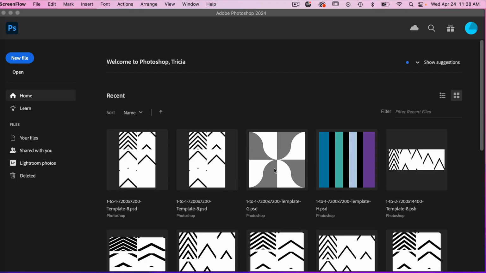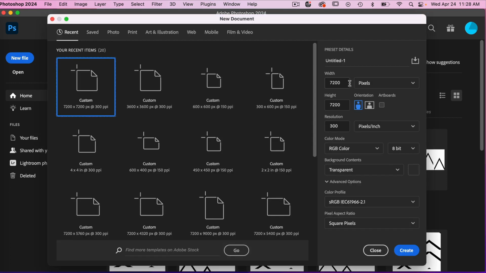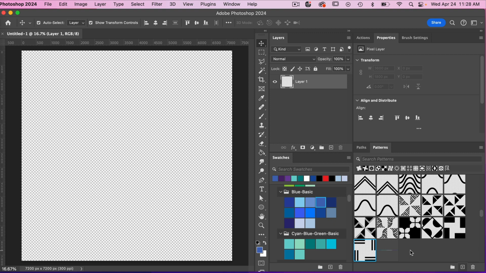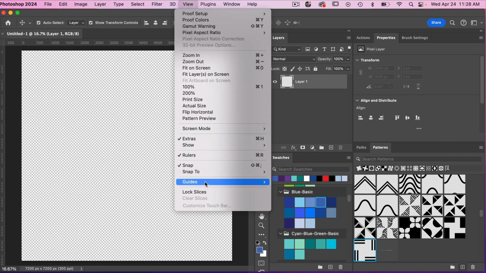Let's go ahead and create a new file. For this, I'm going to use the dimensions of 7200 pixels by 7200 pixels, resolution set to 300 pixels per inch, color mode is RGB color, background content set to transparent, and then I'm going to go ahead and click on Create.